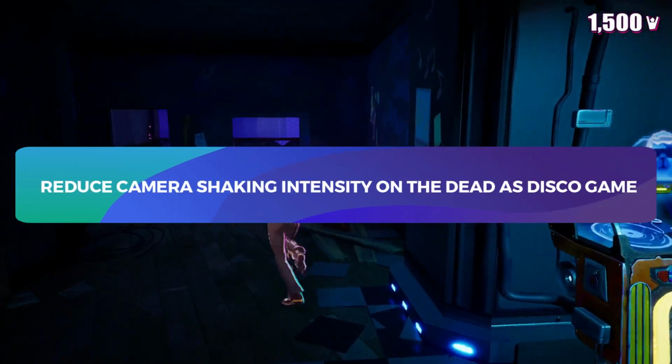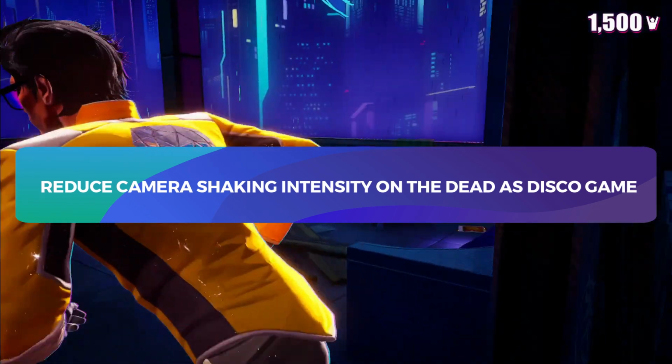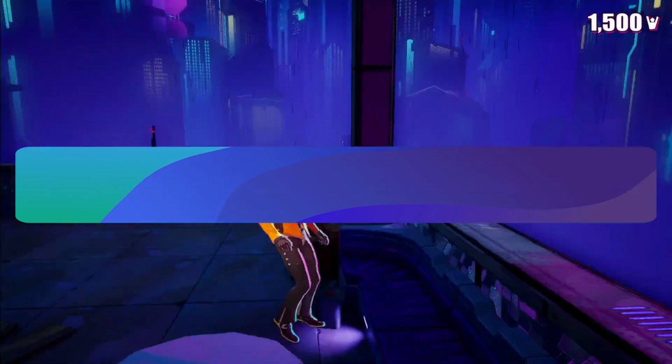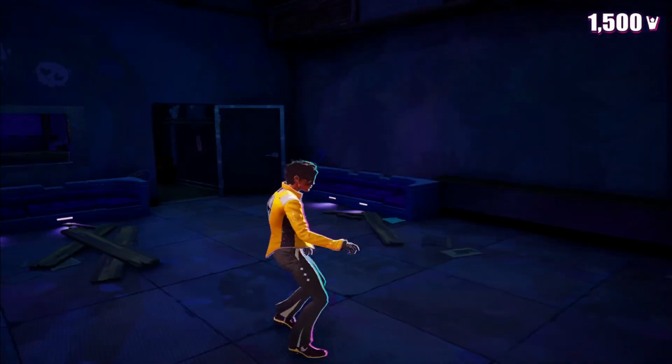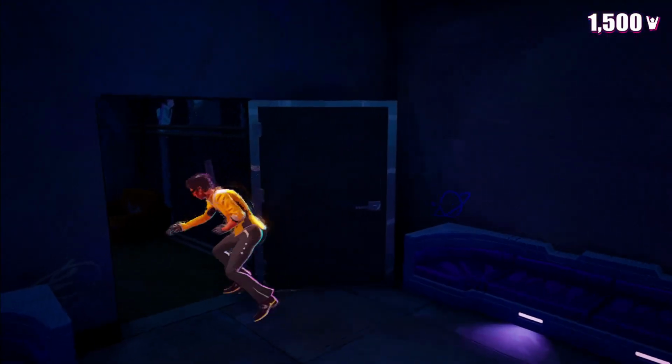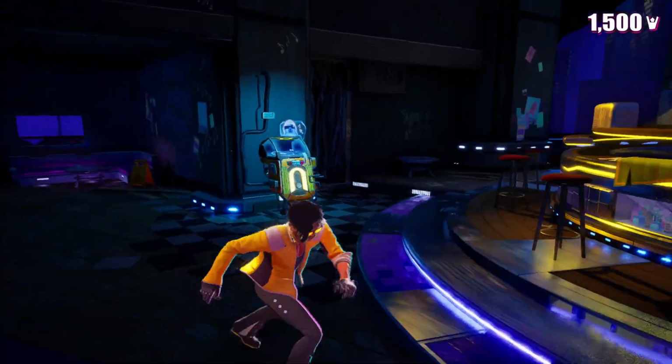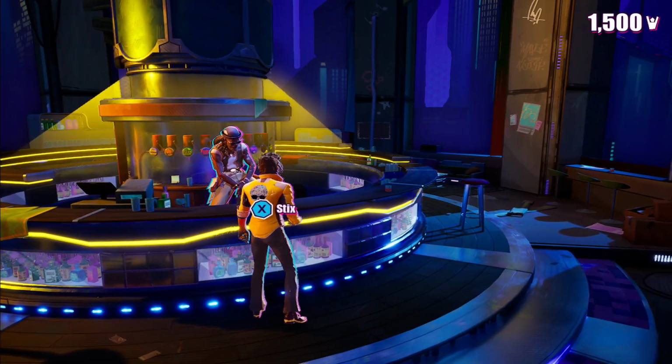In this video, I'm going to show you how you can reduce or change your camera shaking intensity within this game. So let's get started right away. First of all, open up Deadass Disco on your device, and after you complete the basic tutorial level, you can start playing the game right away.